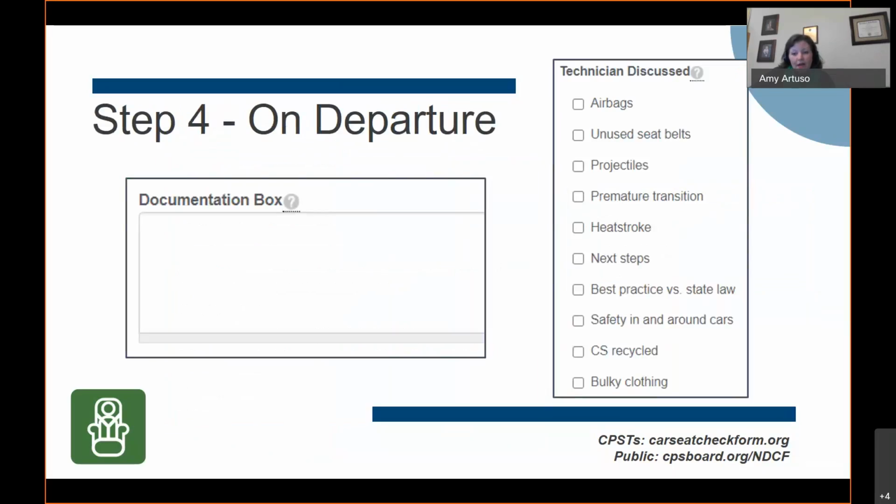A documentation box is provided for the technician to report information that was not collected in the form or to expand on a specific situation. Personally identifying information should not be entered into the documentation box. In addition, there is a menu of discussion items that can be noted or checked based on conversation with the caregiver. The list is not all-encompassing, but does provide a guideline for topics to consider sharing with the caregiver.